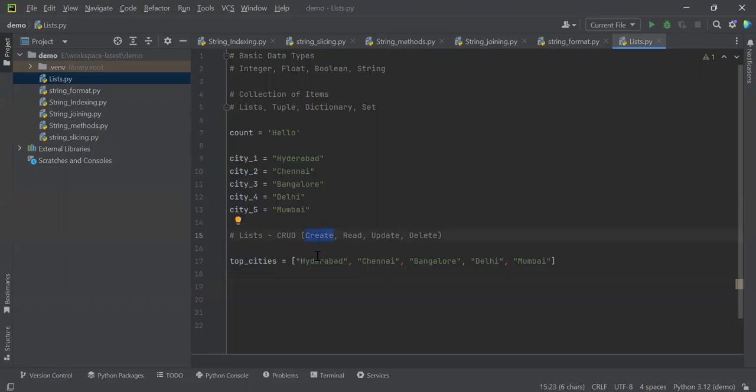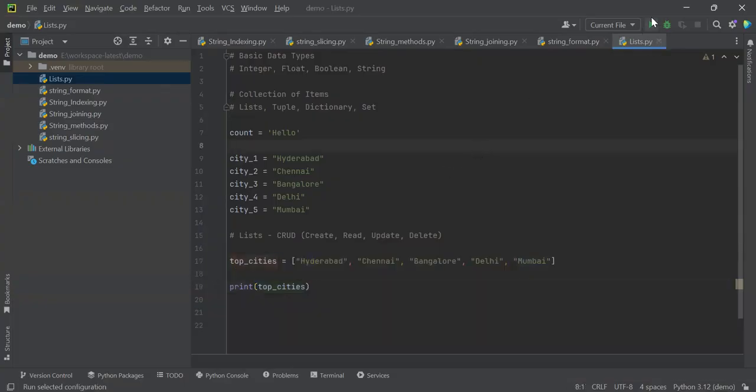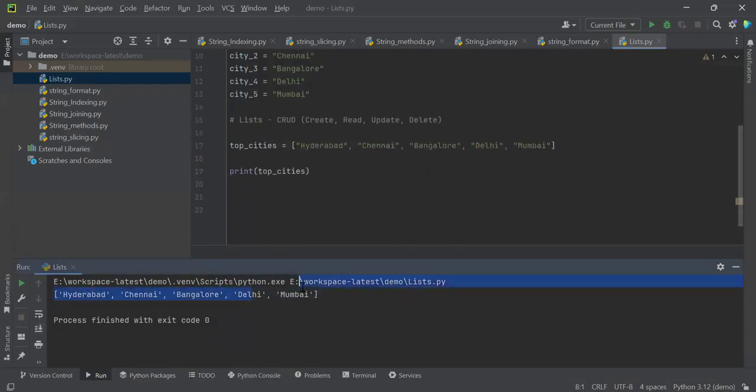But how do I read the elements within a list? Suppose I try to print it, let me just go ahead. If I try to print this list, top cities, and if I run this program, yes, we got all the elements within the list. And what is the data type of this one? How do you know the data type? You can use the type function, right? Type of function, and if you pass that variable, then it is going to return that. And if I run this program, now what is this data type?